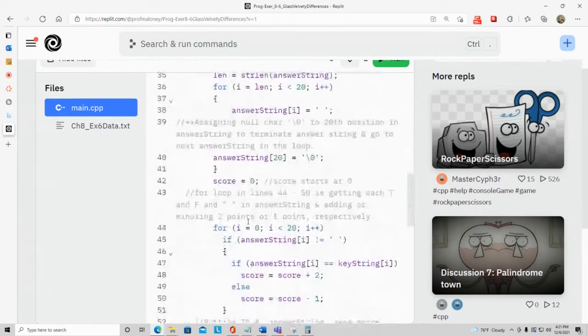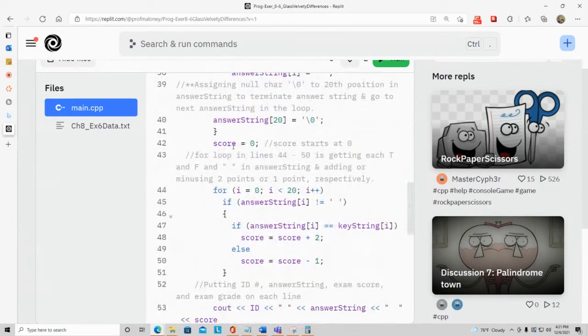So I'm going to have a for loop down here, starting in line 44. Okay, and you see the for loop in 44 to 50 is getting each T and F, meaning true and false, and any gaps, meaning any questions the students didn't answer, and adding 2 points, minusing 1 point respectively, or no points really. So I'll explain them as I read through this part before I go back to the top again.